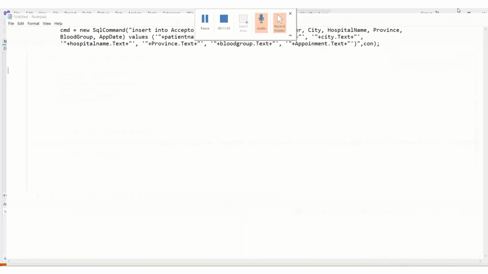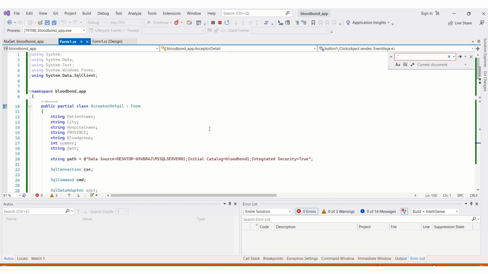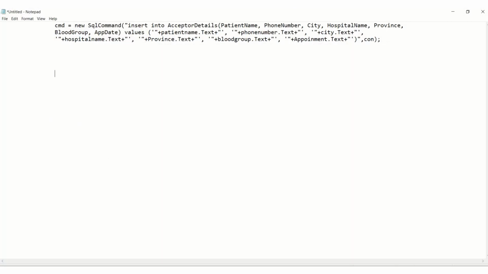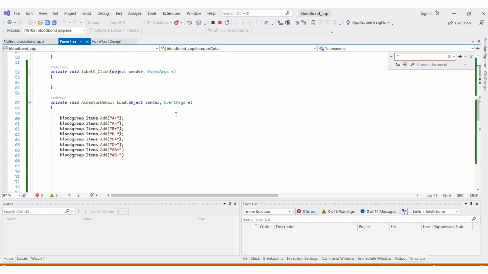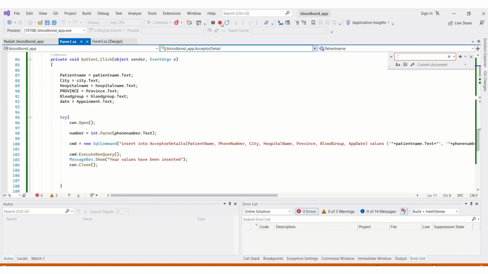Another crucial thing is the path over here. I'm just going to copy and paste it as well so that you guys can clearly see it. You do not have to make mistakes in both of these statements, otherwise you can get exceptions in your program and it might not store your values.